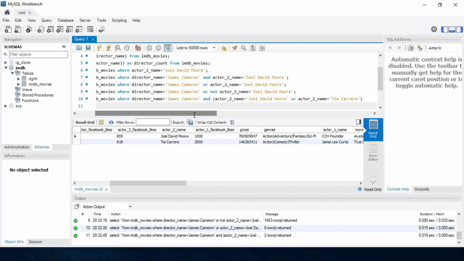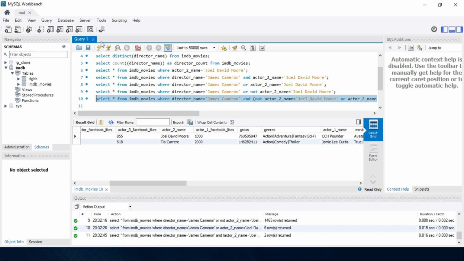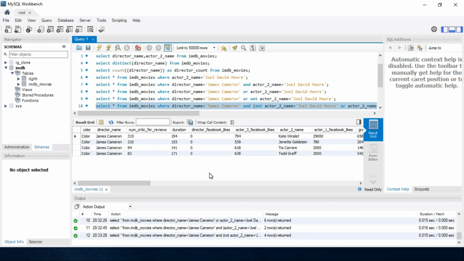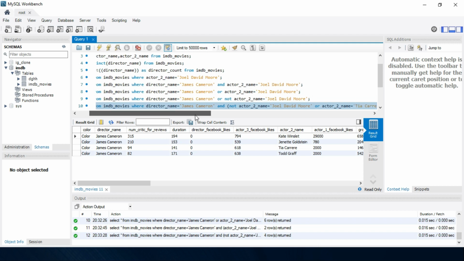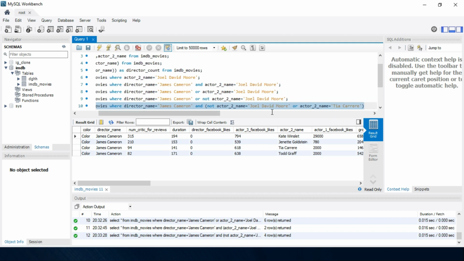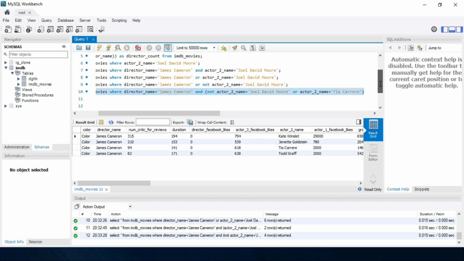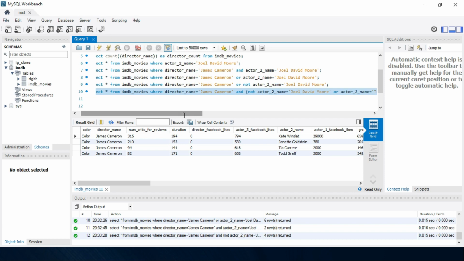Now we can also make this complicated. That means we can use NOT actor 2 name is Joel David Murray. So let's check this. Yeah, as you can see, it will not return Joel David Murray now. Okay, so even if the actor 2 name is Tia Carey, and other actor 2 names are also written except Joel David Murray. So this is how you can make the query complicated and return the expected results. You can play around with this and try to understand this in MySQL Workbench where we are using AND, OR, and NOT.